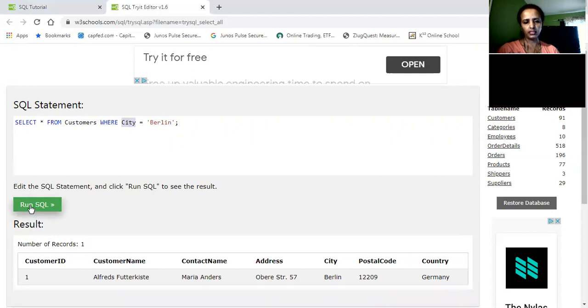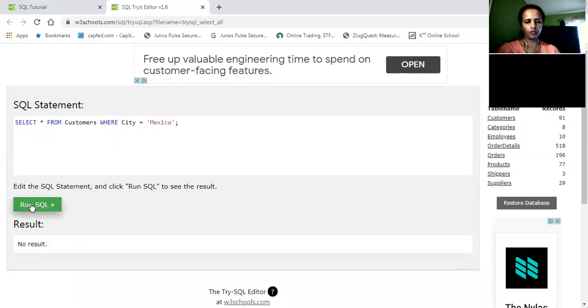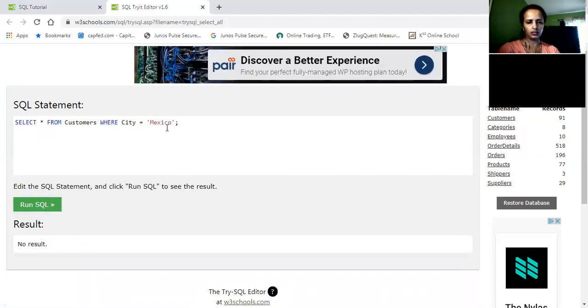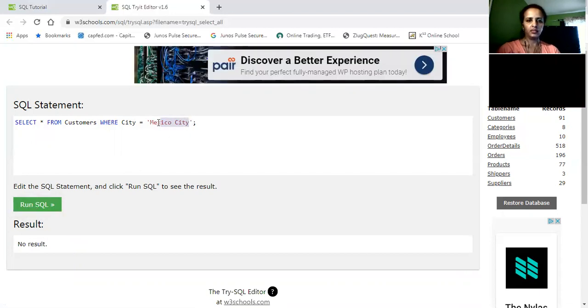If I run that statement, I see only one record. It looks like only one record is from Berlin. If I change Berlin to Mexico, because I remember seeing Mexico, and then I run that, I'm not sure if there's a Mexico City. There is no result from Mexico City. So let's go back to Berlin.